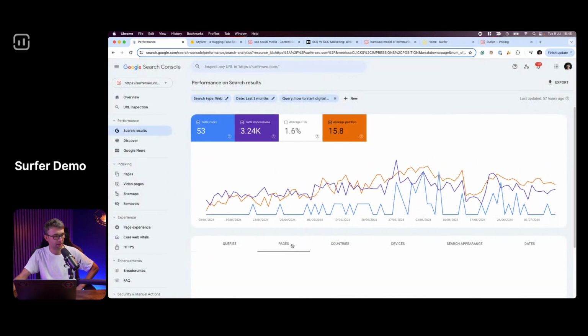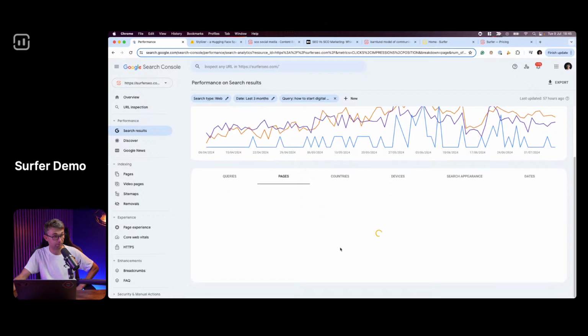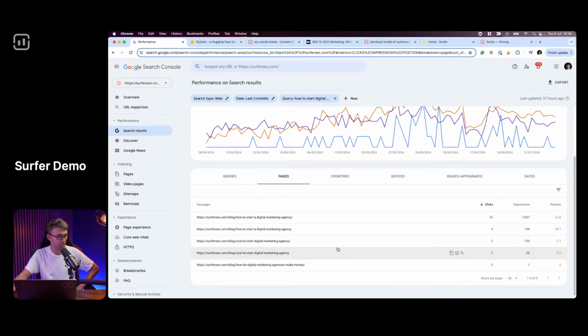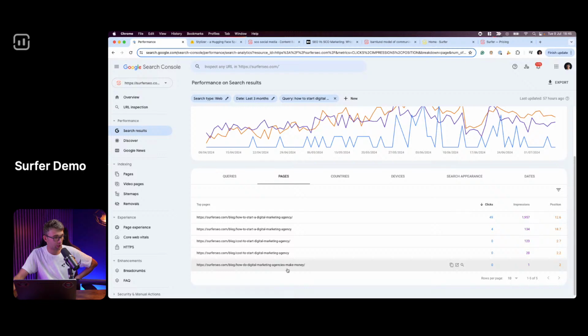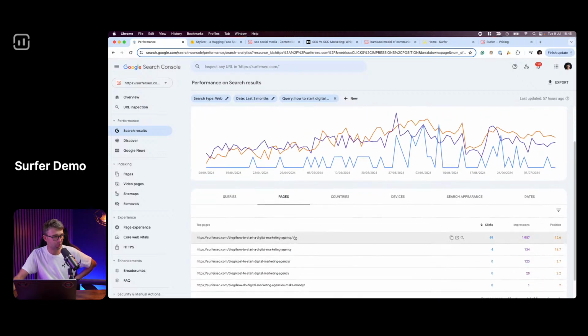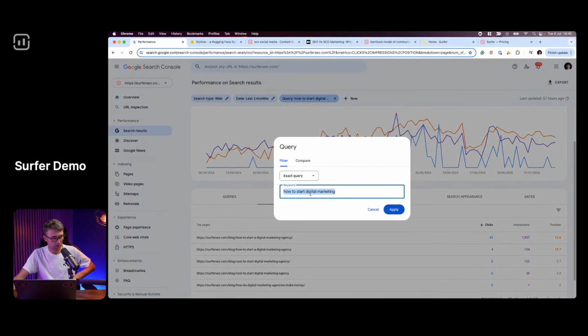And let's see the pages. What page is ranking for it? Just to make sure we won't cannibalize. Okay, we got a little bit of cannibalization here. Google can't decide. How do digital marketing agencies make money? Cost to start digital marketing agency. How to start digital marketing agency. But is this keyword really about that? Let's take a look.